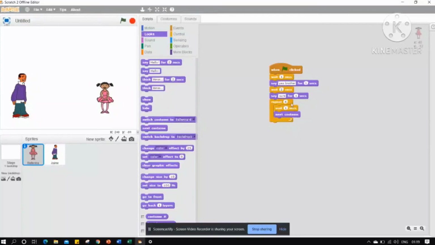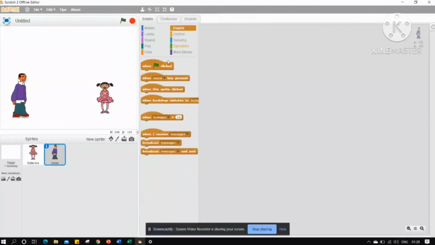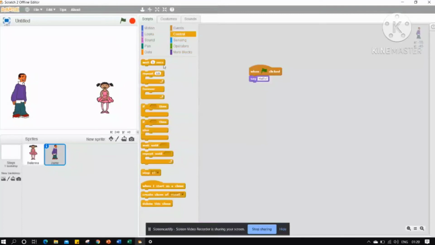Now move on to the Jamie sprite. Click on Jamie sprite first. And now start creating the script for Jamie. First block is when flag clicked. Next is say hello. Then wait 3 seconds. Erase 1 and write 3 here. Next is next costume block.